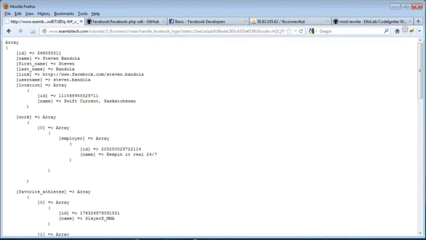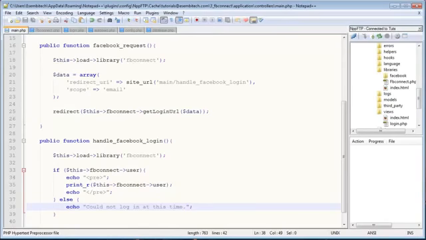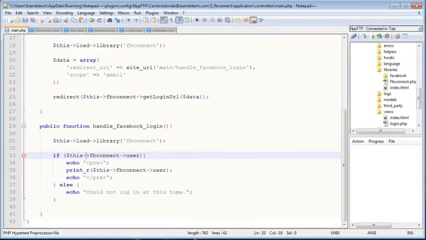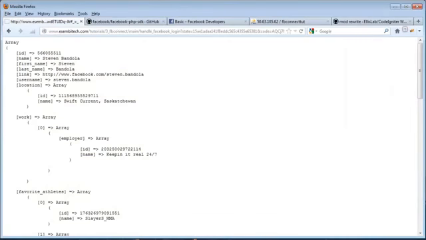So essentially, what I have done is, because I allowed our app access to my information, I now have access to it with this FB Connect user array, which contains all of my data. So now, as this function says it will do, it'll handle the Facebook login. See this site right here, the handle Facebook login function.